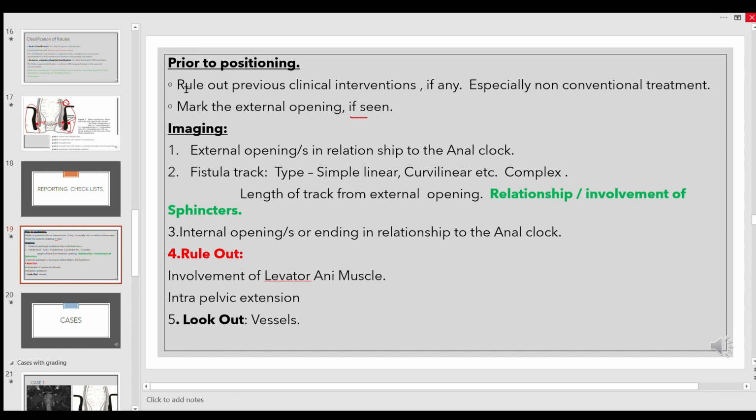Now to the imaging part. The external opening may be single or multiple, and you should comment in your report based on the position, anterior or posterior, or in relationship with the anal clock. Similarly, the internal opening should also be commented on the same way. In case there is no internal opening, you should mention that no definite internal opening is seen into the lumen. That you have to clearly mention in your report.